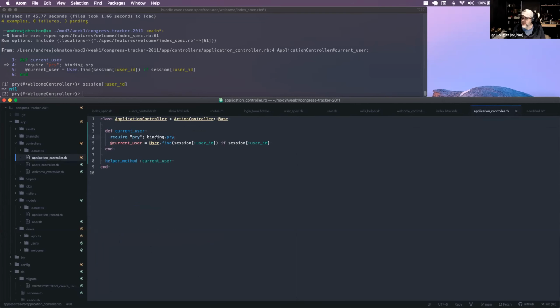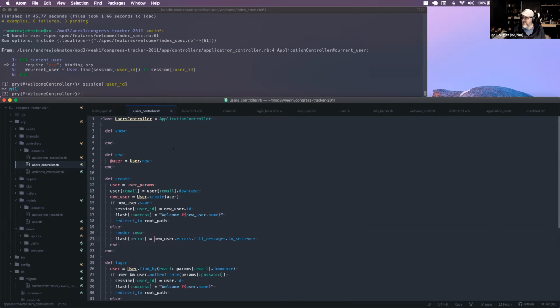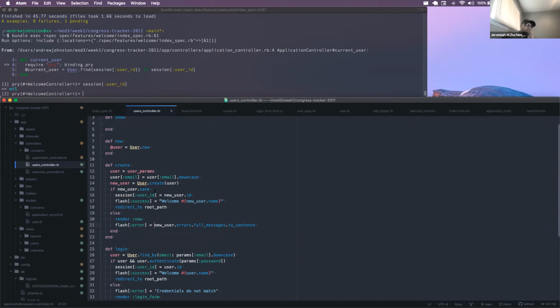Without the memoization, it just means every time we call current user, it's going to go do the database lookup again and again. The memoization means we just do the database lookup one time and store it. In this case, the session user ID is nil, so it doesn't matter whether we're memoizing it or not. Session user ID isn't set to anything at this point.